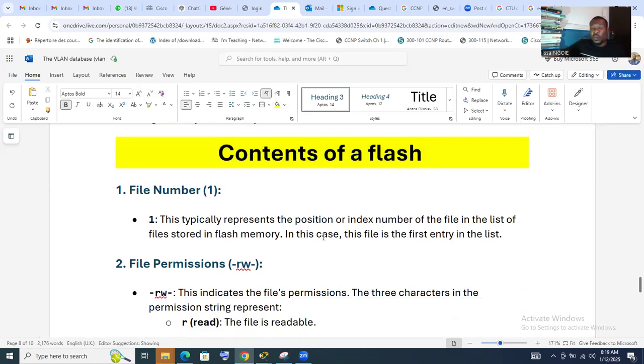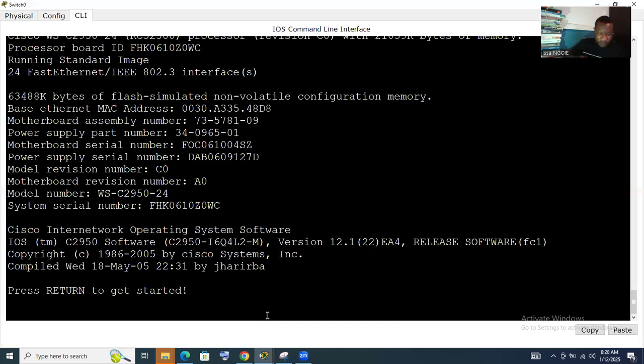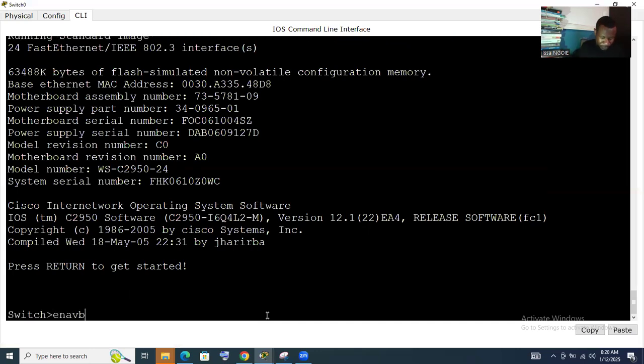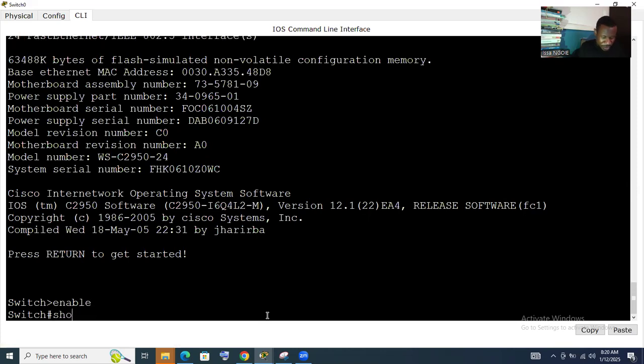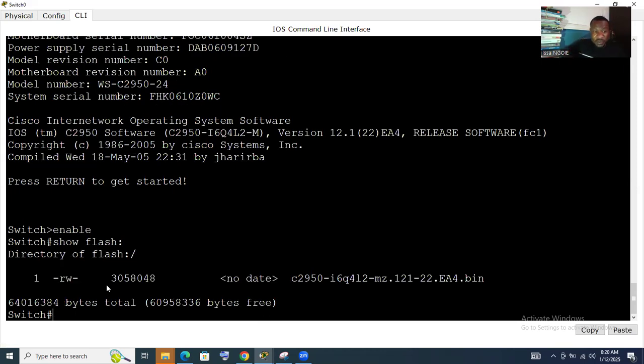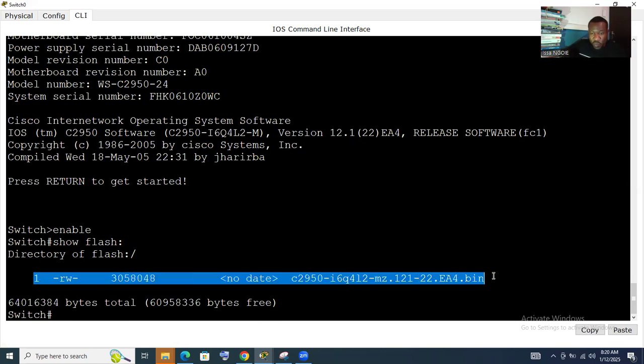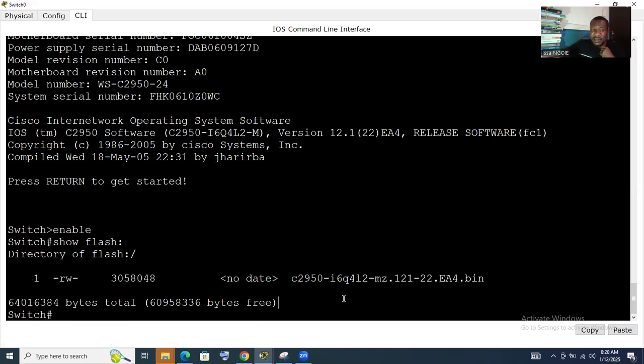So, guys, when you enable show flash, what are the things that you can see inside? You can see this one. You as a specialist need to interpret this. What does it mean?